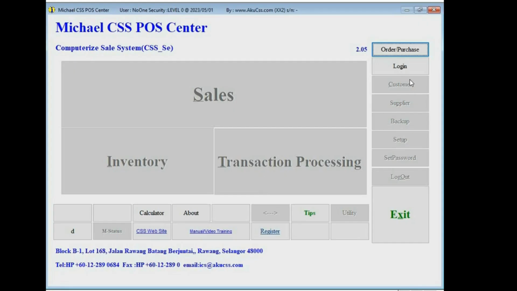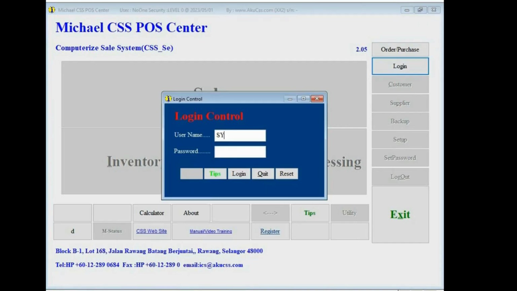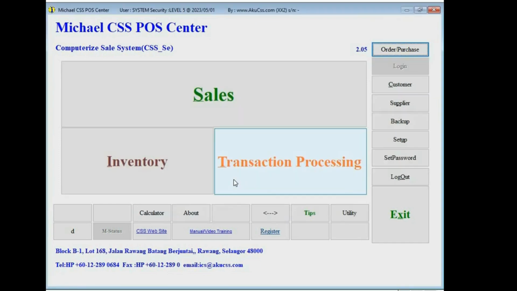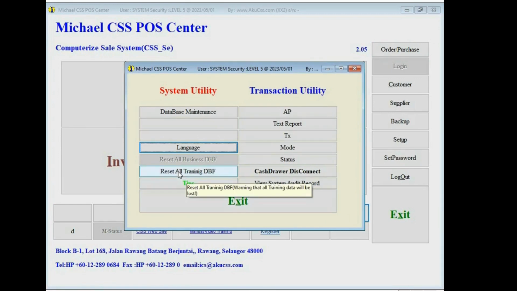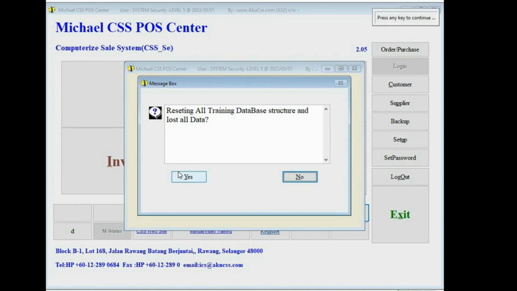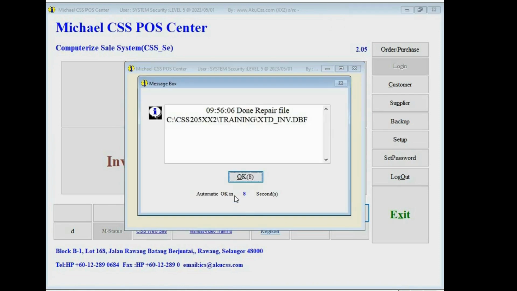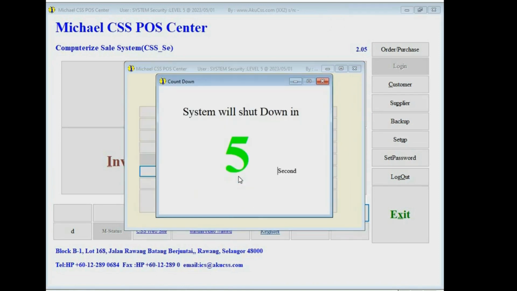We come to the system, we log in as level 5 security, then we click this utility, then we click this reset all training DBF. Click answer yes, and in here we wait for the process to complete. Now after waiting about 2 minutes, we just click OK.